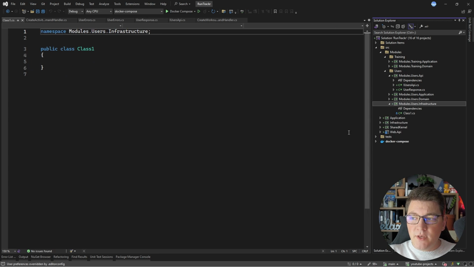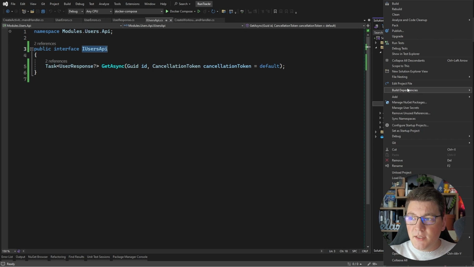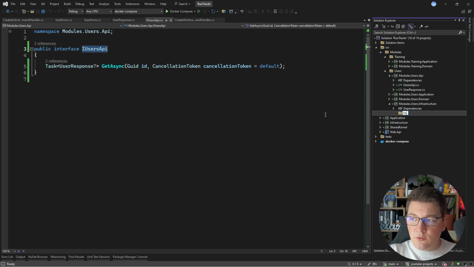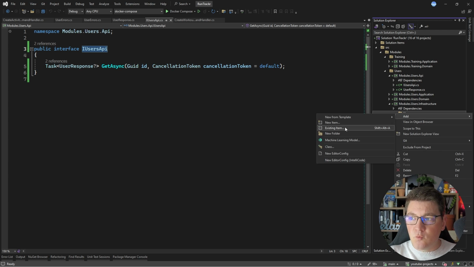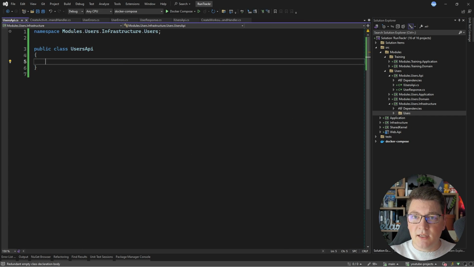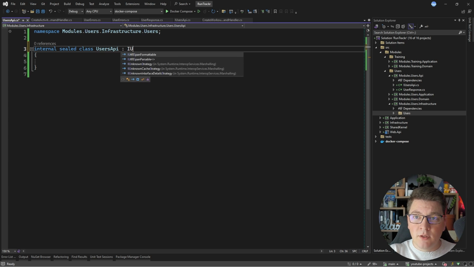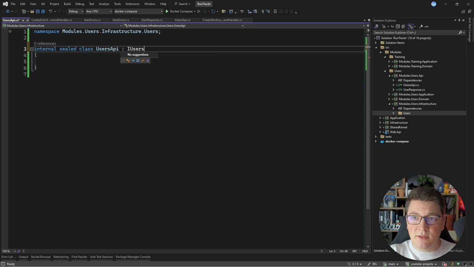I'm going to create this project, and let's get rid of this default class. I'm going to create a users folder where I'm going to implement infrastructural concerns related to users, and one of those is the users API type. So let's go ahead and create the UsersApi class, and this type can be internal and sealed, and we are going to implement the IUsersApi interface.